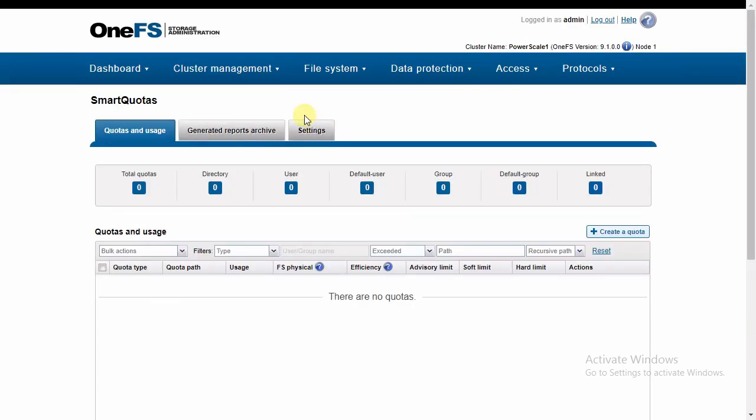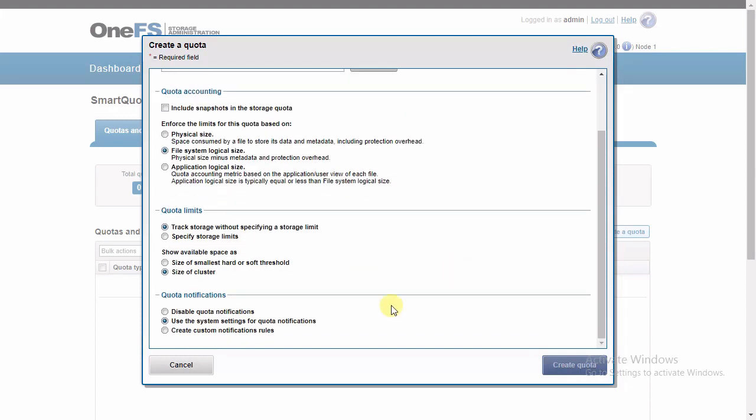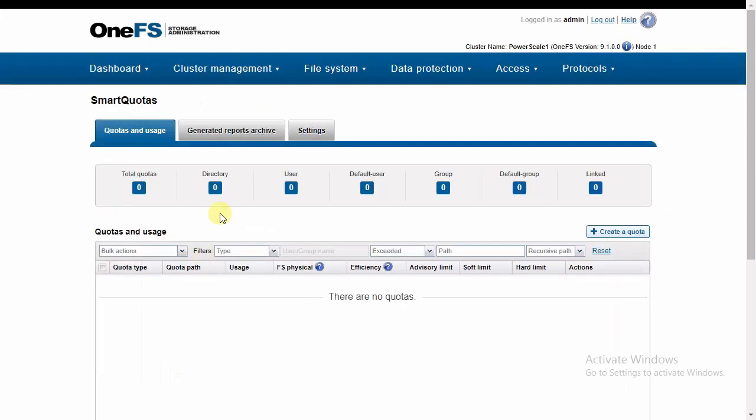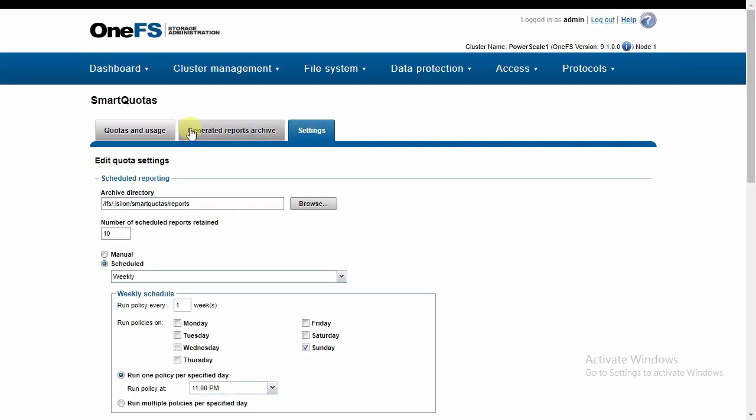SmartQuotas is also here, so we can set up SmartQuotas if we wanted to. So we could create a quota and it would be a directory quota. We could specify a path. Again, since I don't have it set up right now, we can't go back to that. And we can generate reports from the SmartQuotas and have settings.